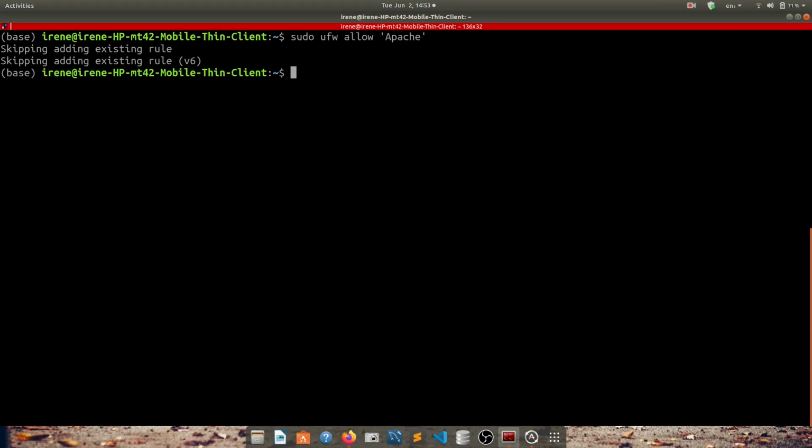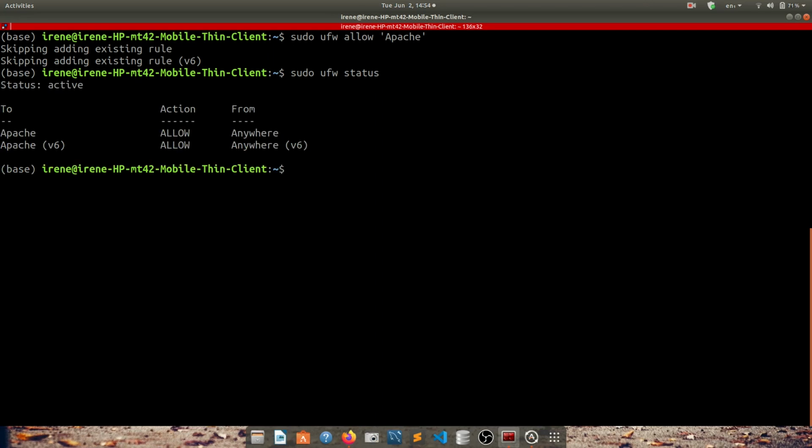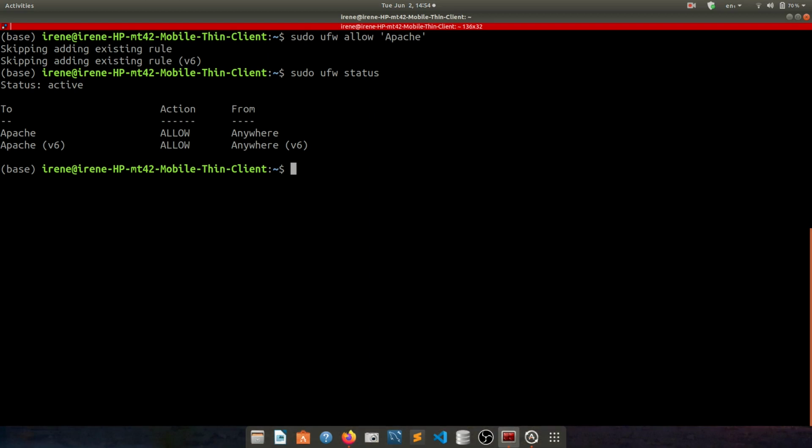Then afterwards, you're going to verify these changes by checking the ufw status. So you'll type in sudo ufw status, and this should be your output. But in case you get your status as inactive, you can use the sudo ufw enable command, and it will enable the firewall, and then you can check back the changes by using the status command.